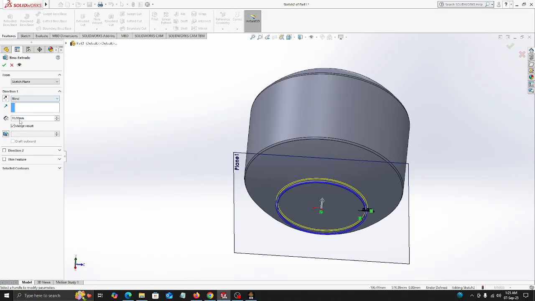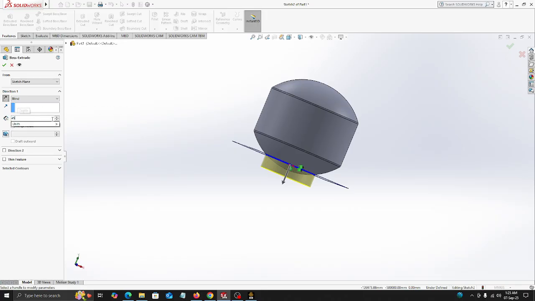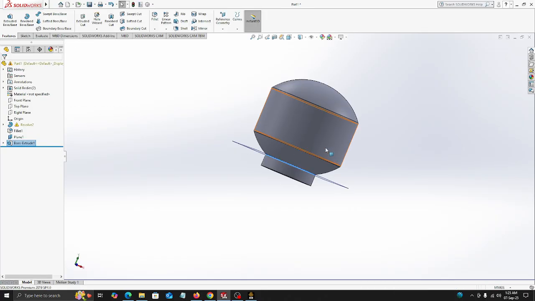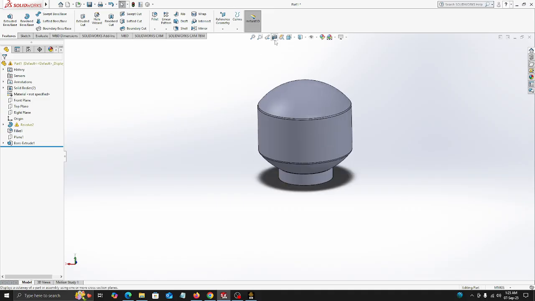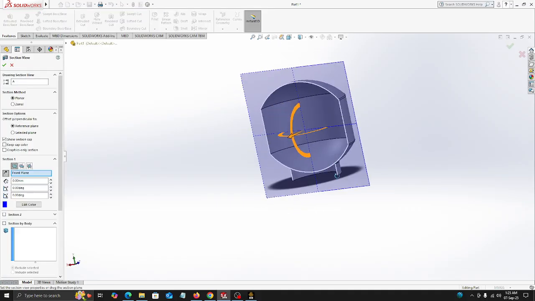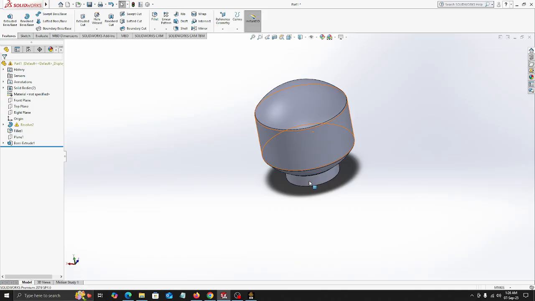From here everything is okay, so the direction will be negative downwards, and we can take this as 45 millimeter. That's not an issue. So hiding the plane. So this is our cylinder, so that's it. Now what we'll do is slice this cylinder for better analyzing the stress.